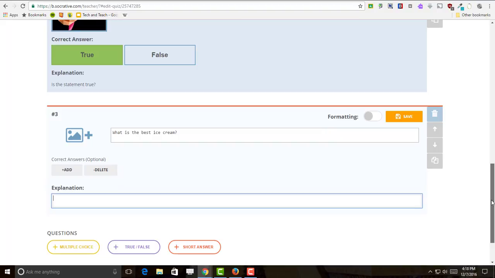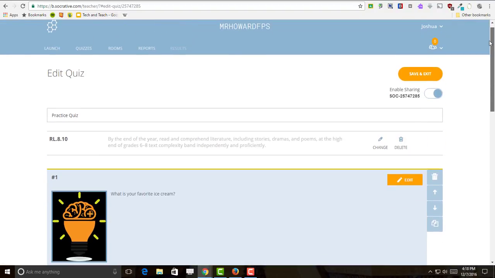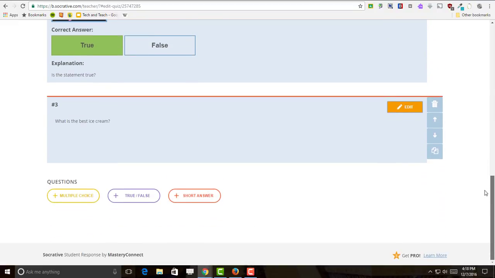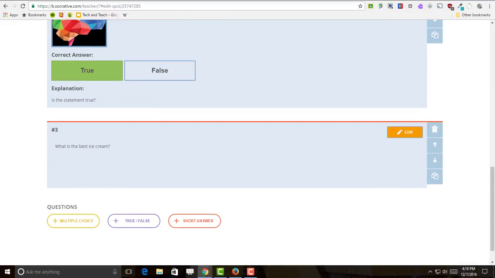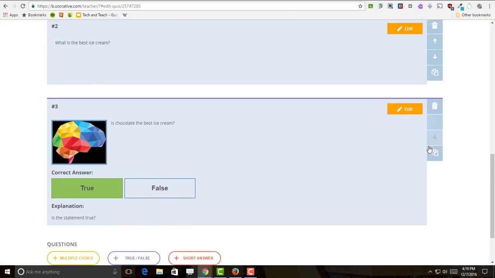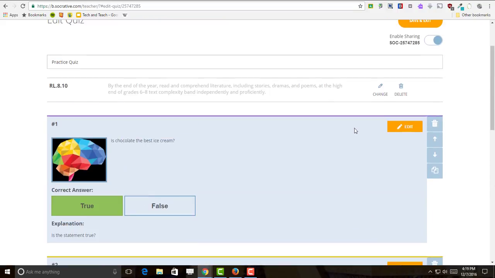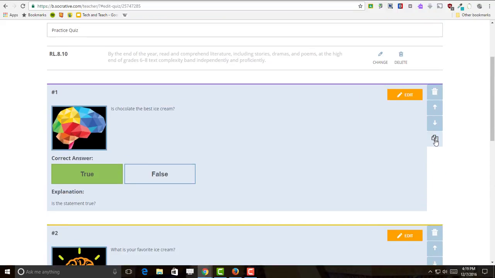Your kids will come in and type in an answer, and then you will have a quiz with all questions that you have created on your own. You always have the option of changing the order of these questions by using the up and down arrows over here. So if I want this question to come up first, I can move it up to the top. I can duplicate this question.